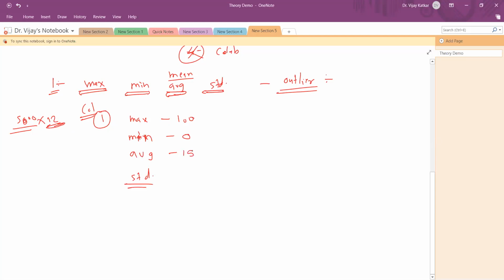Now what does it tell us? When we say the average is 15, there are 5,000 values for which we are having an average of 15, and the maximum value is 100. It means what? There is something wrong, no?